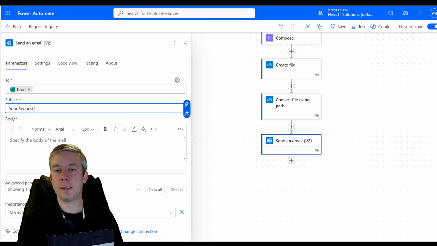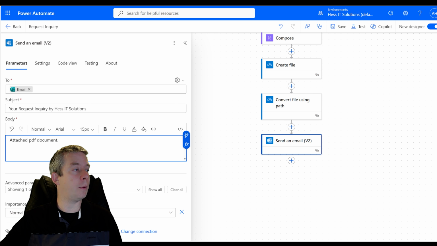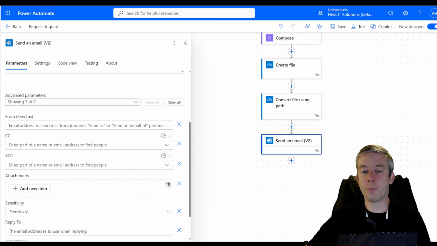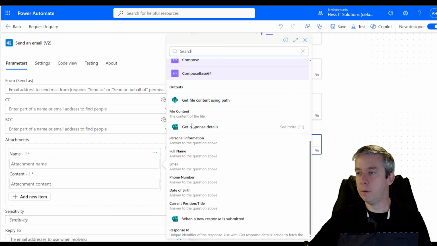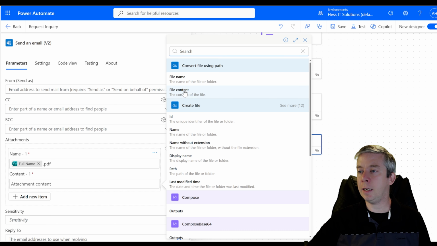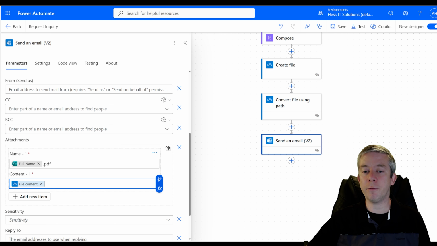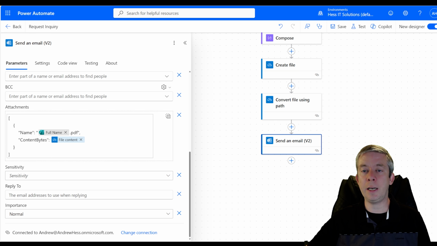Let's see, your request inquiry by Hess IT Solutions. Attached PDF document. And then down here, show advanced parameters in the attachment field. This is where we'll give it the name. Let's just do their name, full name .pdf. Content is our file content after we convert. So we converted to HTML or converted to the PDF. That all looks good. It created that simple JSON for us.